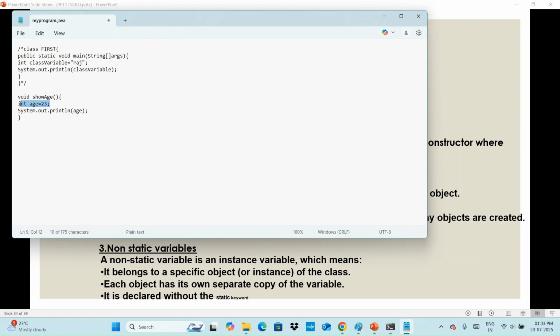This is a local variable. We can access it only in this block. We cannot access it outside, or from any other methods. We can access it only inside this method.